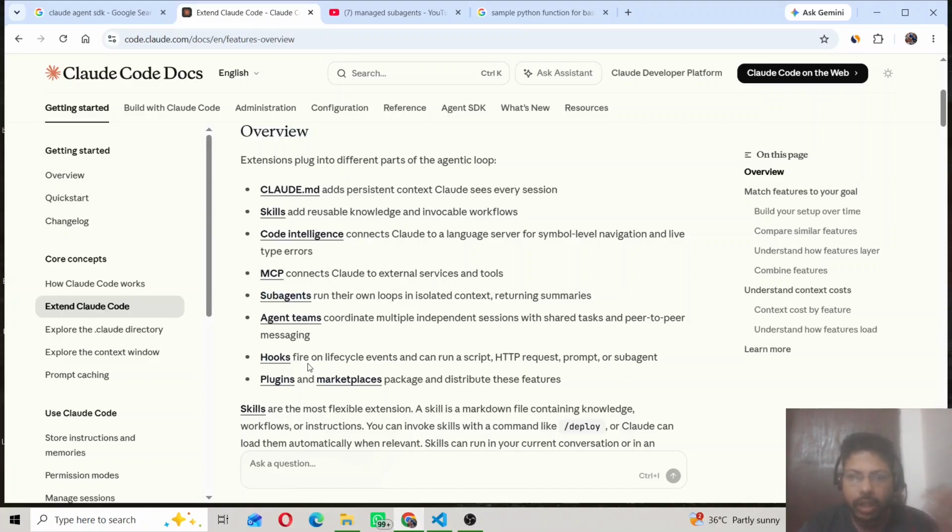Suppose there are 5 or 6 skills, we can include those skills inside a subagent file, so that the subagent, while processing the task, will pick up the right skill, and it will also call MCP if required. So like that it will happen. We can include hooks also, we can use plugins also. So all these things we can use.